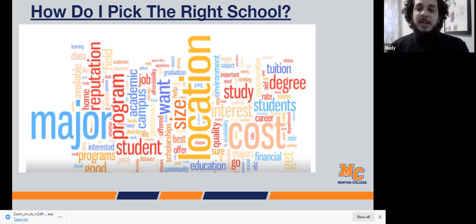And so I had to decide what was important for me. Was it going to be how much the cost was? Was it going to be where the location was? The size of the school. Did I feel comfortable there? There were a lot of things.